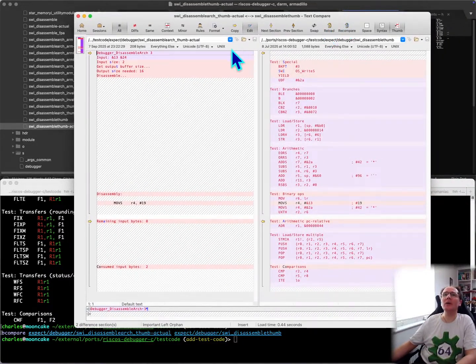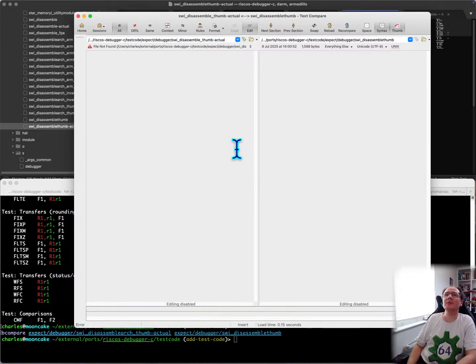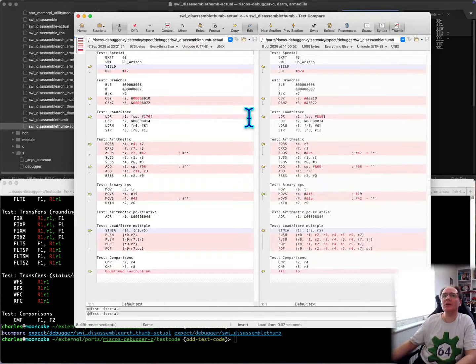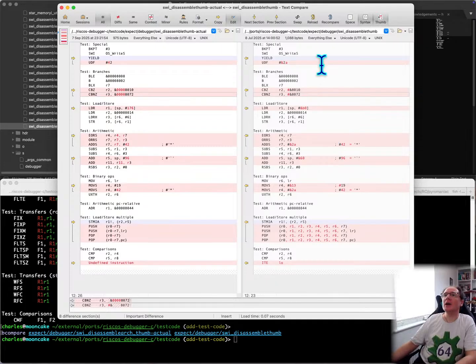Oh, those don't look like... Oh, I picked the wrong file. That's why. This is SWI disassemble thumb, not disassemble arc thumb. Oh, there's no underscore in it. This is why you have to read what you're writing. Yes. So what we got as differences here. So this is the ones that we are outputting. The actual is what we've output, and this is the expectation file.